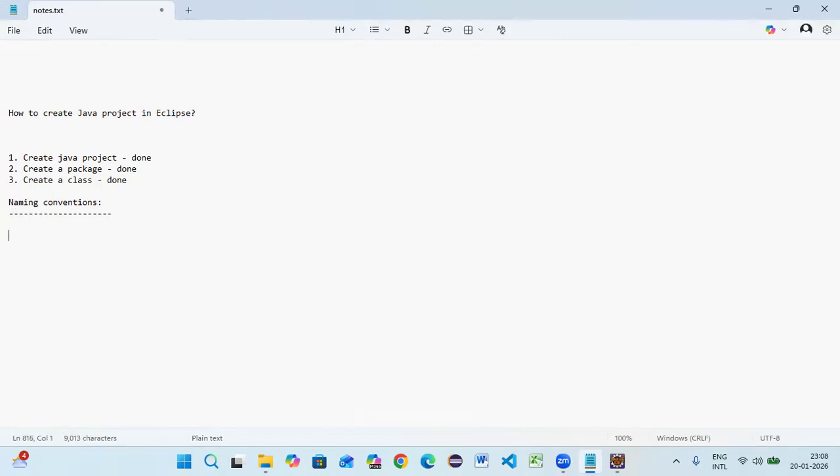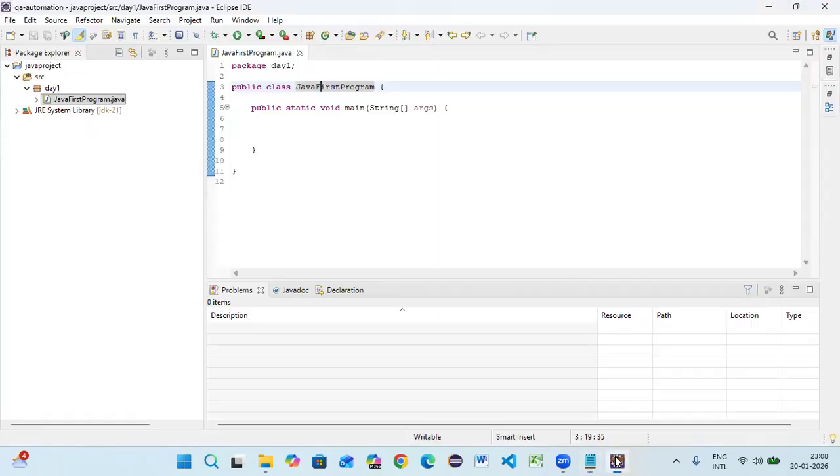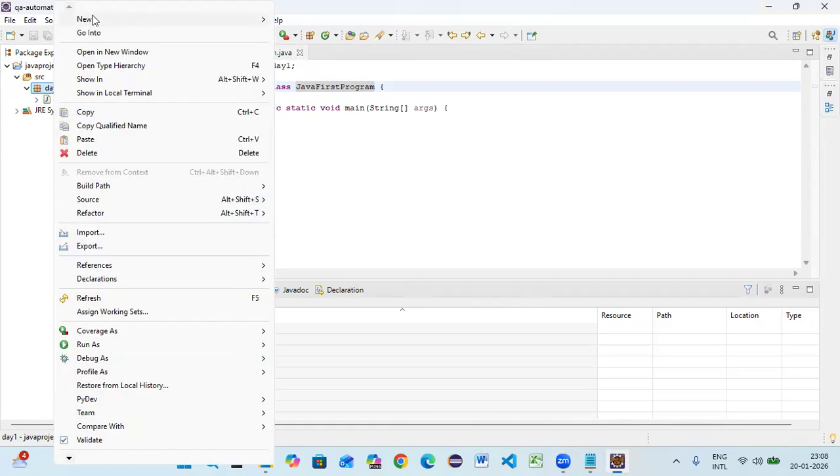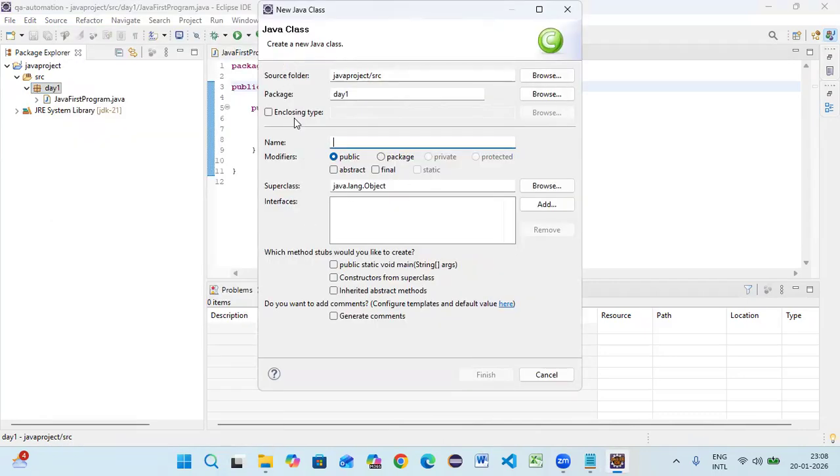The first one is that the class name should start with uppercase. That means whenever we are trying to create any class name, this class name should start with uppercase. Let's try, I will show this practically. When we are creating a class, this will be the view. If I give lowercase, let's suppose I give test, you can see the warning message here: type name is discouraged. By convention, Java type names usually start with an uppercase letter.